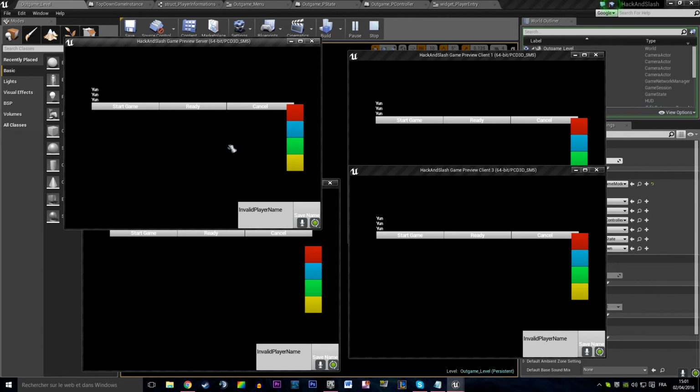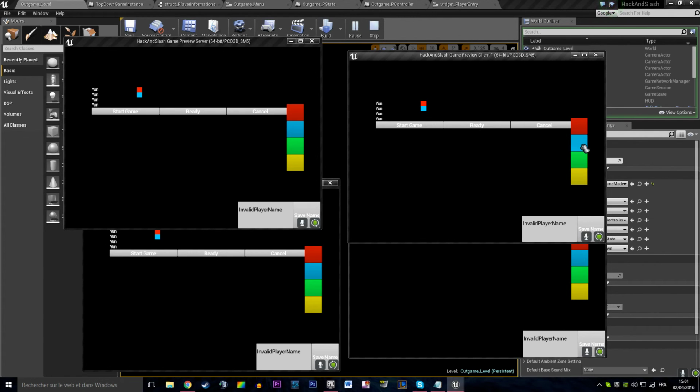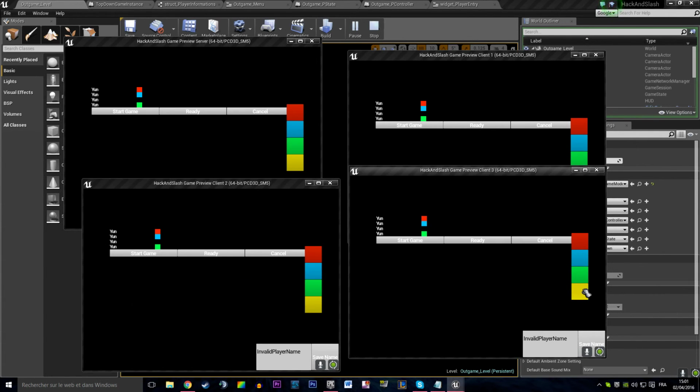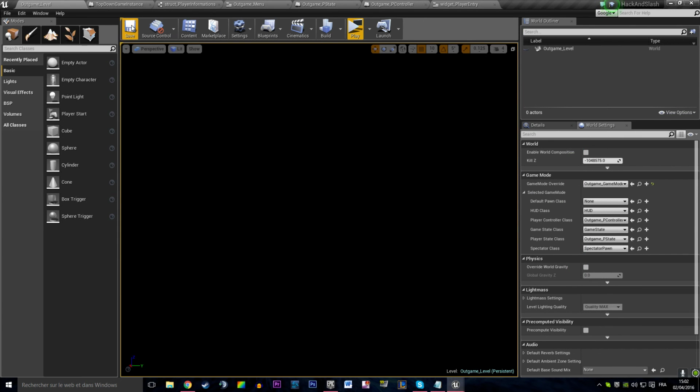Joining success. So if the server says, hey, I'm red, if he says, hey, I'm blue and green and yellow, it looks like it's fine. It works fine. Now I think we are already storing that information. No, we are not storing that information. When a player changes his color, we're not storing the information on the game instance, on the structure we created. So we need to do that in order to retrieve that color when we hit start game and when we spawn on the new level.